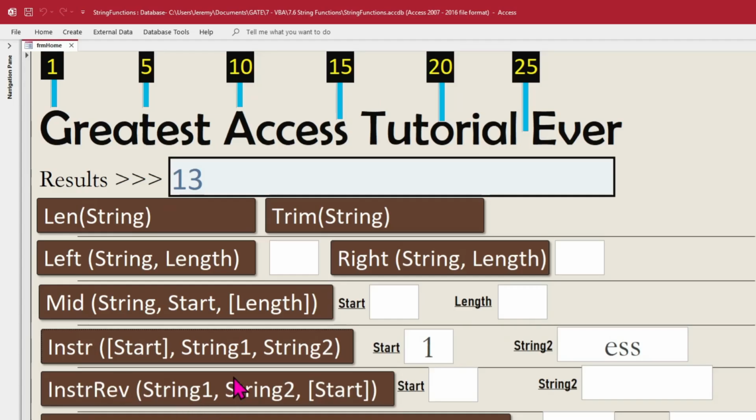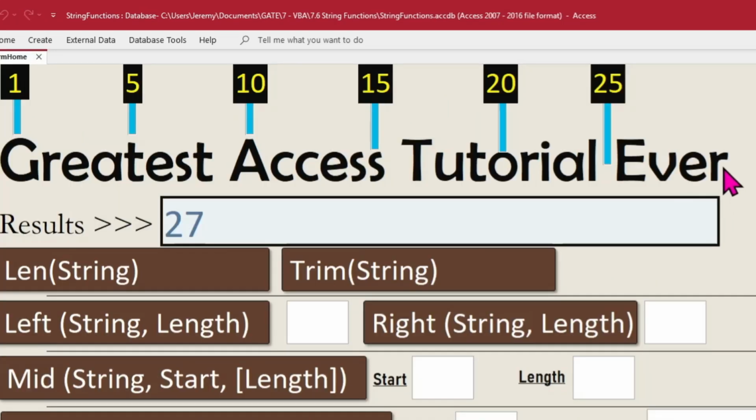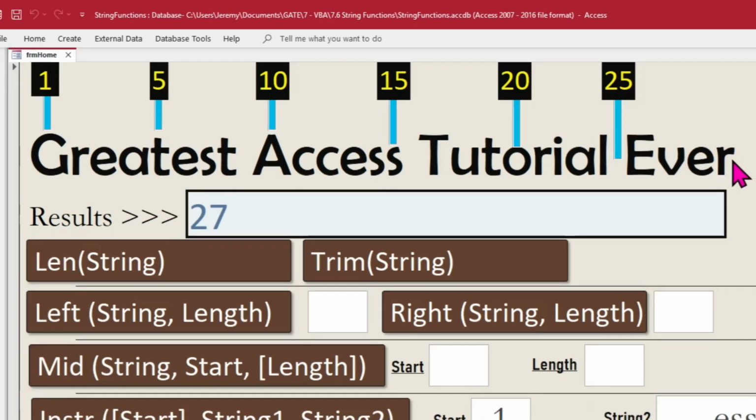InStrRev is just that same thing, but it starts from the right side. It starts from the end of the string and goes backwards. We're going to look for the letter V, 27. Now, even though it's starting from the right, it's going to give you the position from the normal position. So 25, 26, 27, at position 27 is the V starting from the end of the string.